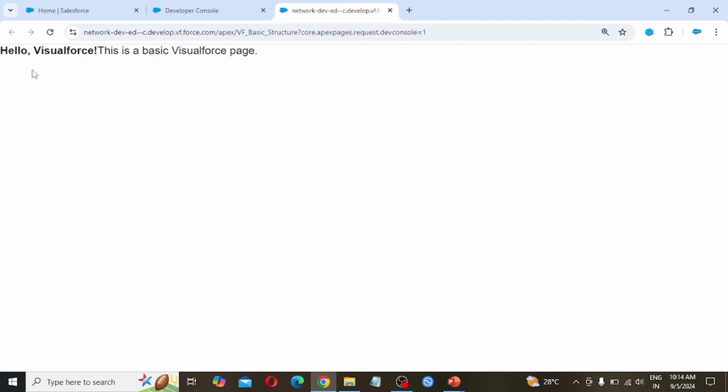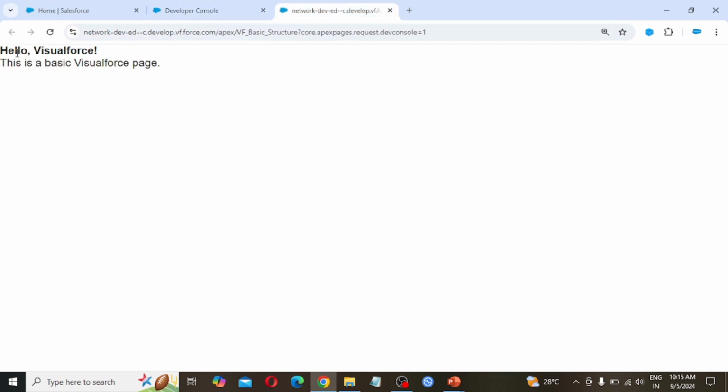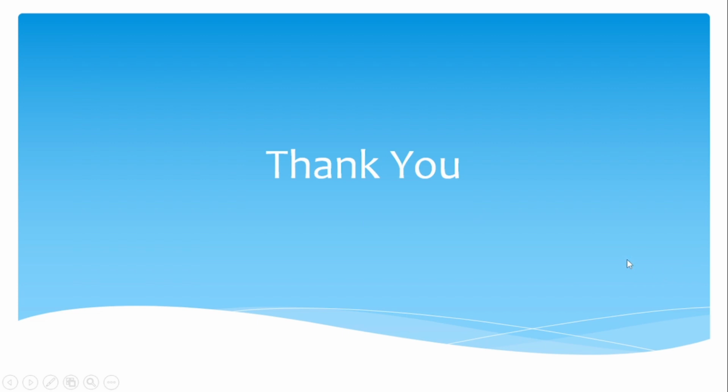We are supposed to get the result like this: Hello Visualforce! This is a basic Visualforce page. If I put a BR tag between these two lines, then after saving we get the response like this.